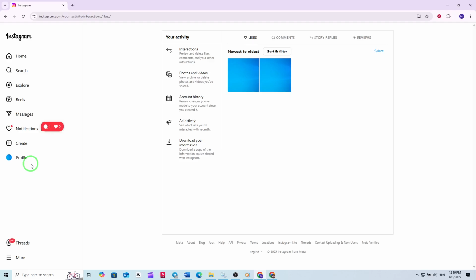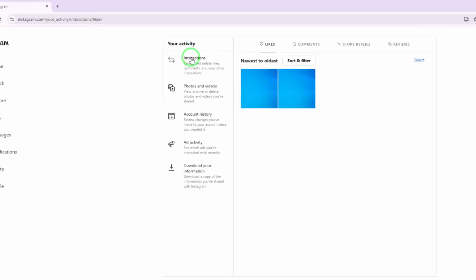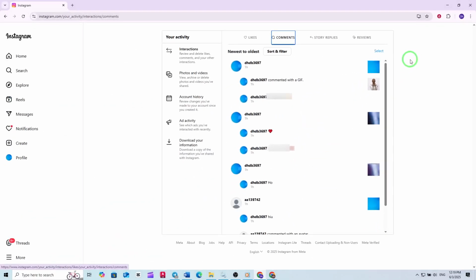Inside your activity, look for the Interactions section. Under this, you'll find a tab called Comments. Click on it, and you'll see a list of all the comments you've made on posts across Instagram. This is where you can review your comment history and decide which ones you want to remove.